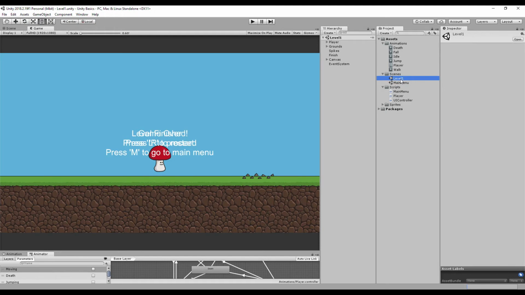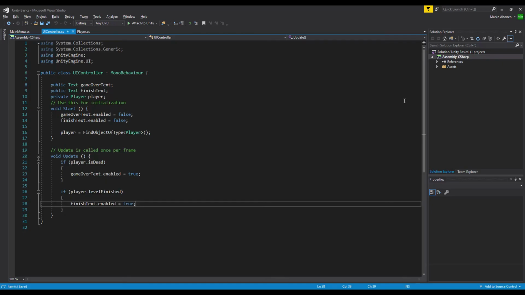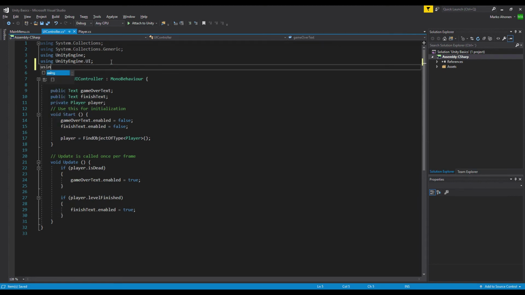Open the UI controller script. Here we need to add the condition to restart or change level according to situation. Let's start with restart. In the update function, we need to check if player is dead and we press R from keyboard. But before going there, we need to add the scene management namespace. Write using UnityEngine.SceneManagement. Then let's return to the update function.